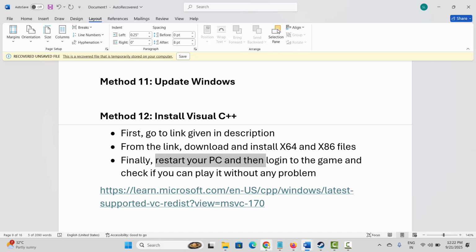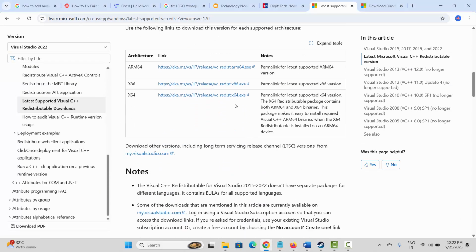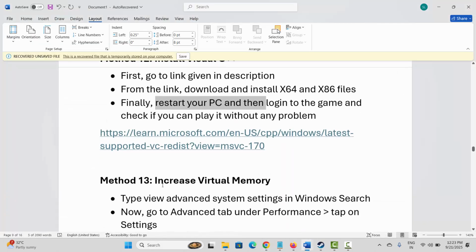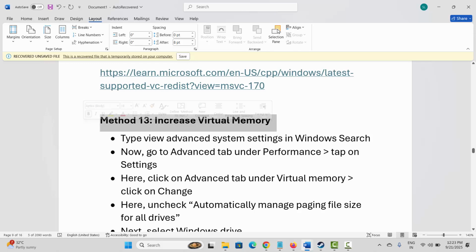So go to the browser. After it opens, go below. From here you can download the files. After downloading it, install the Visual C++ files. After installing it, now restart your system once and then try to launch the game and see if it helps to fix the problem.